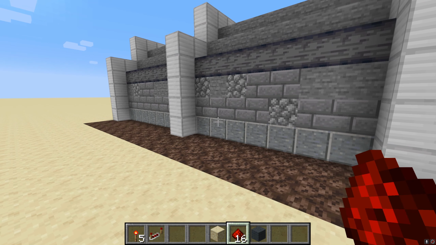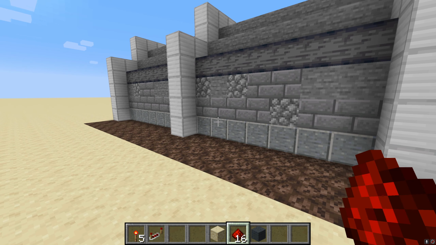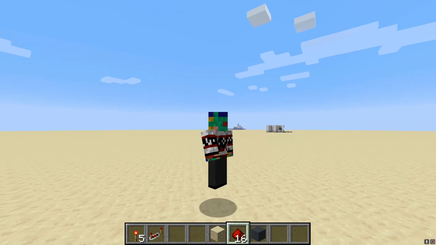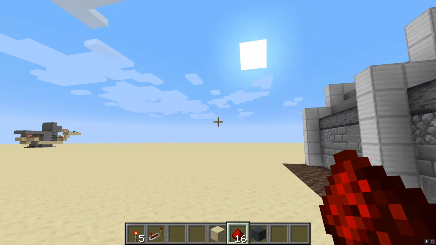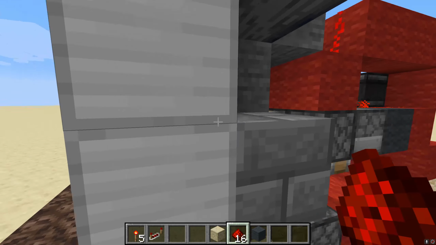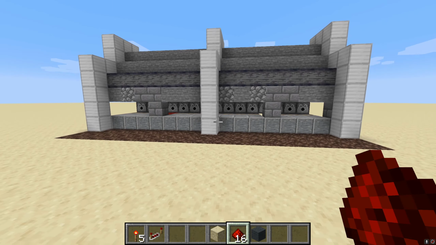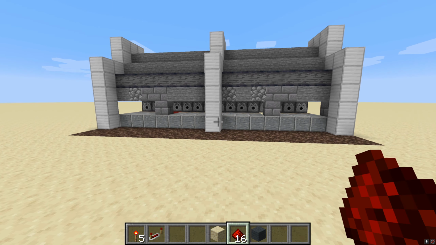Alright, for the 150th time, this is the final, no more modifications. We are absolutely done with this flush arrow dispenser, and there we go. All of them fold down. Look at that. That's going to be absolutely devastating.